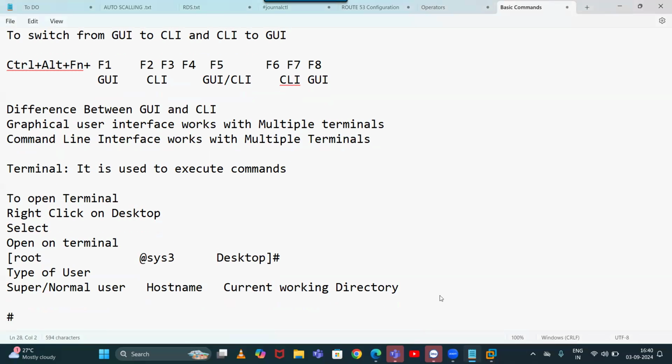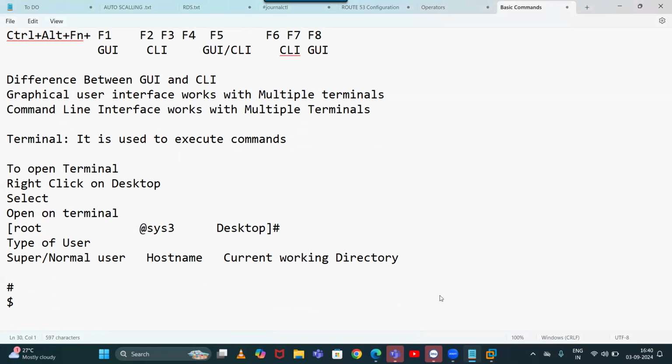And next, we have symbols: hash, dollar, and tilde. There are three symbols. Hash: whenever you log in to the super user account, it will show the hash symbol. When you log in to a normal user, it will show the dollar symbol. And tilde.